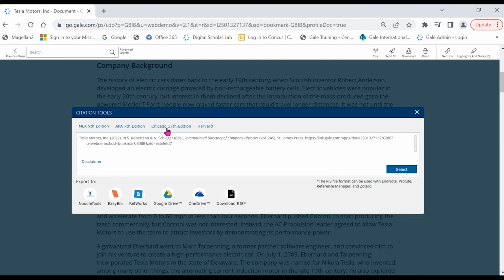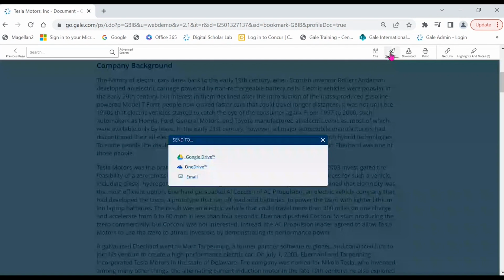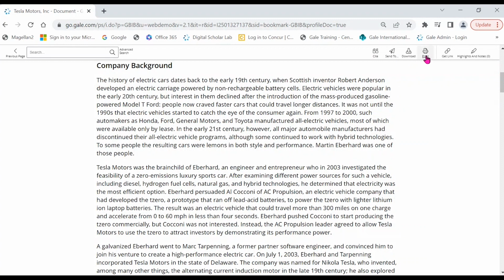This is a great place to be able to do that. Just click on the citation that you want, and the system will create that for you. Again, options to send with Google, Microsoft, or email, options to download, print, and then you've got a bookmark, and then I want to talk to you about highlights and notes. Notice now it says highlights and notes 0, because as I'm reading, I haven't done anything yet.